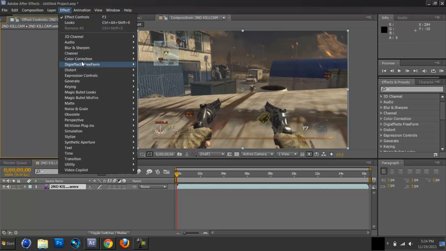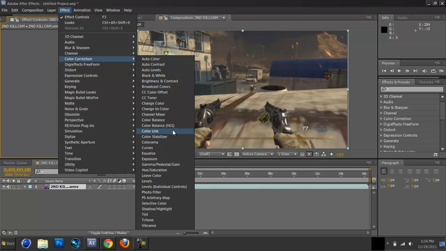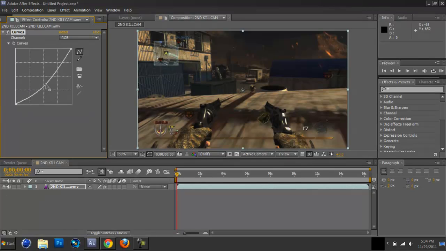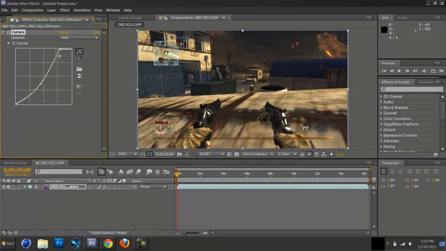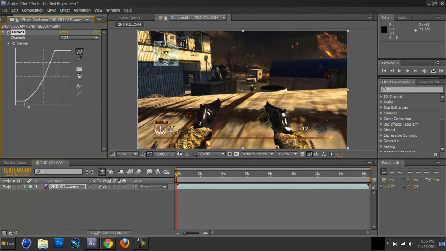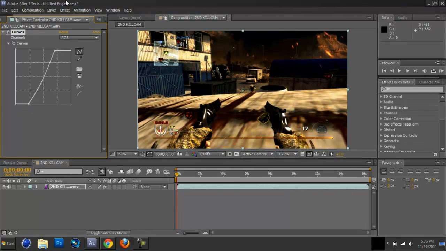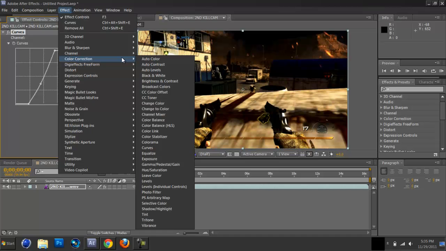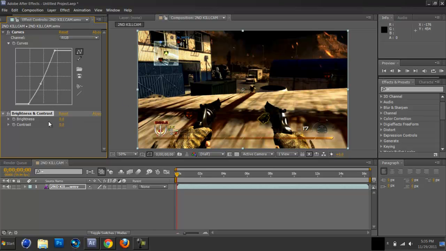If you hit effect and color correction, you have a whole bunch. This is just like Sony Vegas color correction, except it's a little different. So you can add curves, like I said, and change that up, except it's a little more in-depth. Then you want to have another effect. This is all up to your creativity, and you need to know how to use these. Hue and saturation, color changer, brightness and contrast. We'll add a little brightness and contrast.